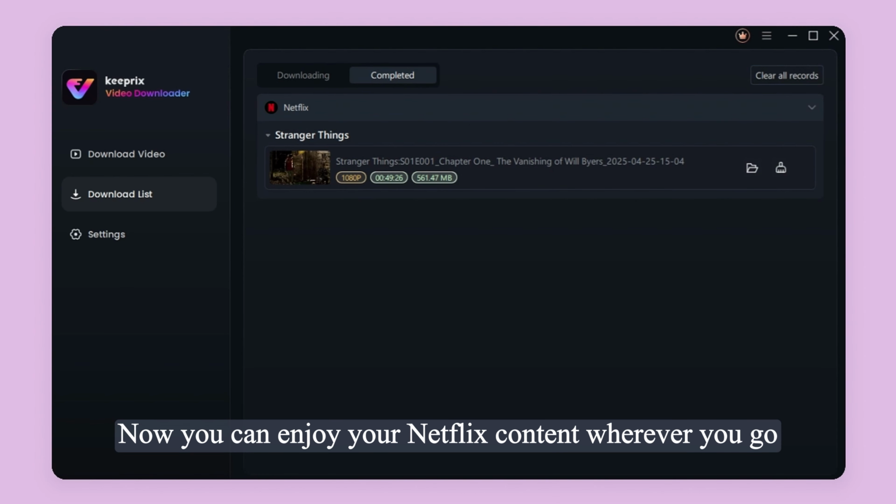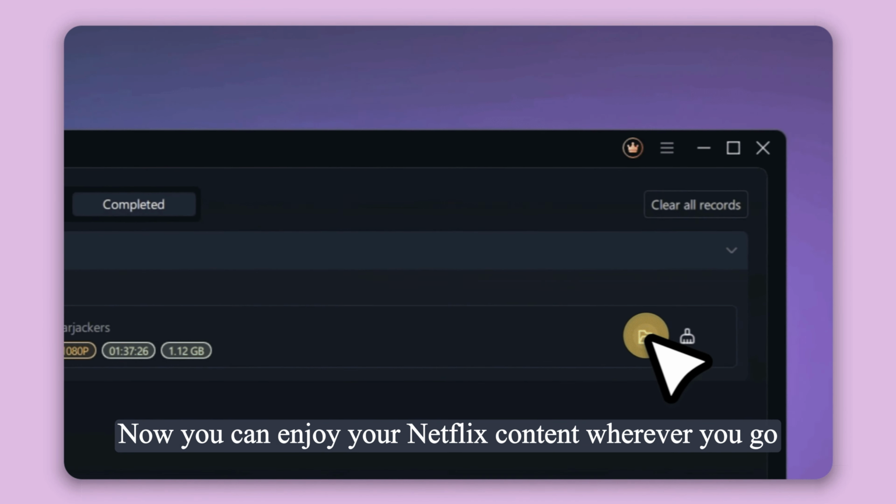Now you can enjoy your Netflix content wherever you go, on flights, road trips, or just relaxing at home.